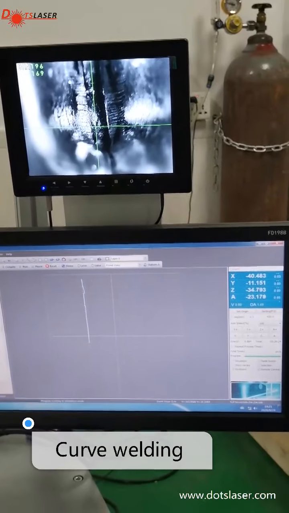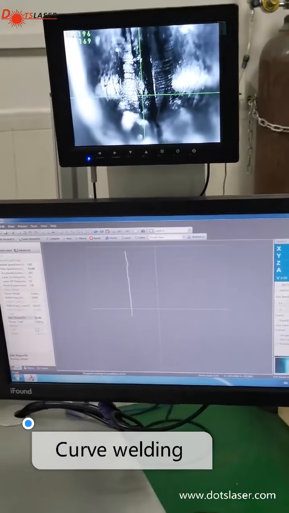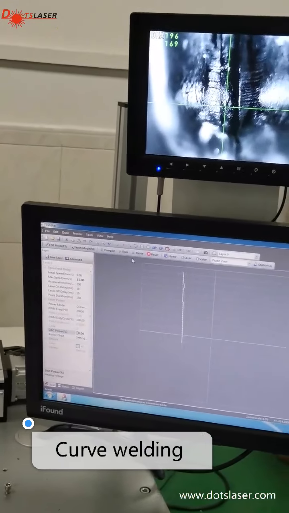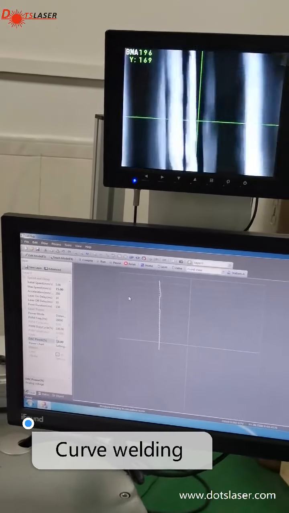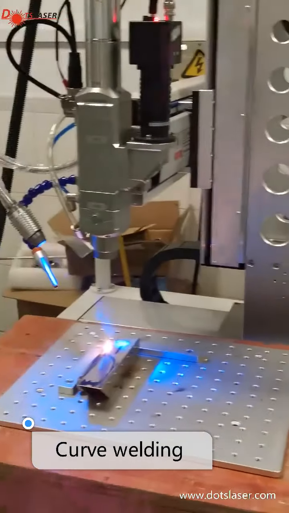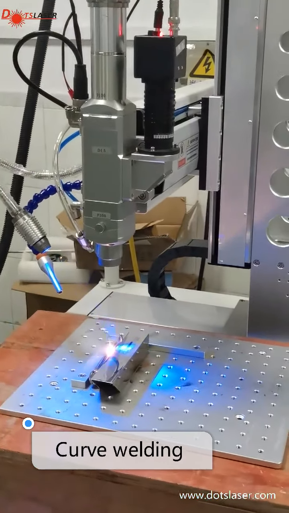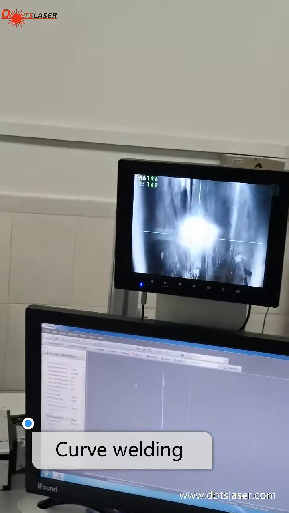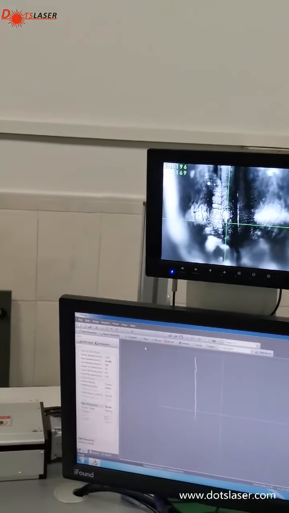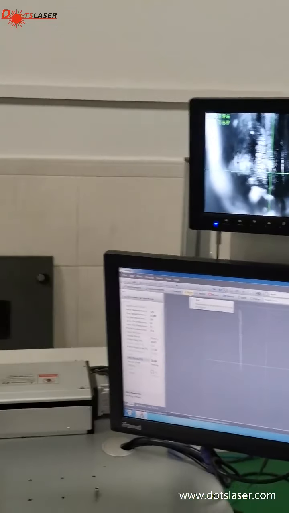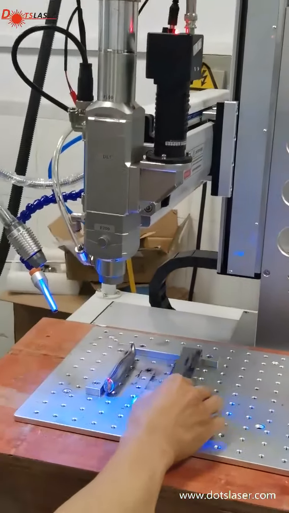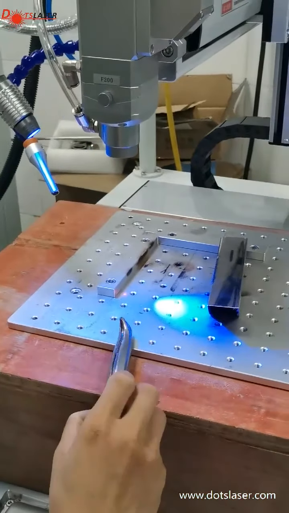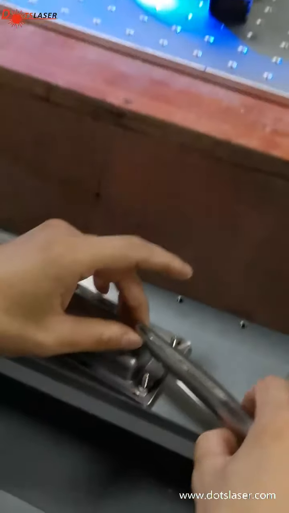Before that, the parameter is according to your object, you should adjust. A little bit hot. See here.